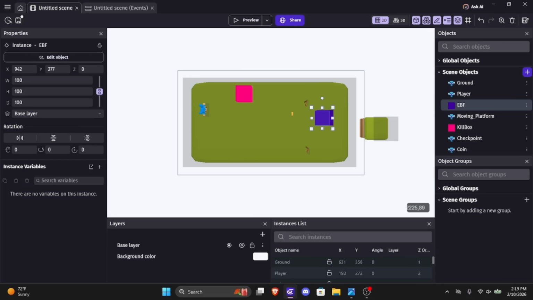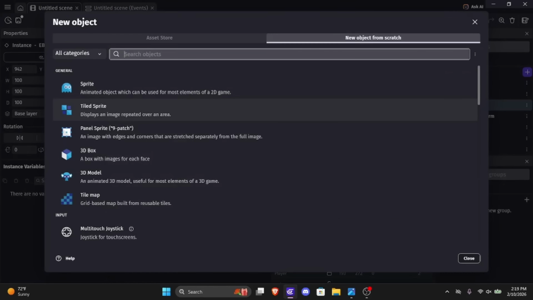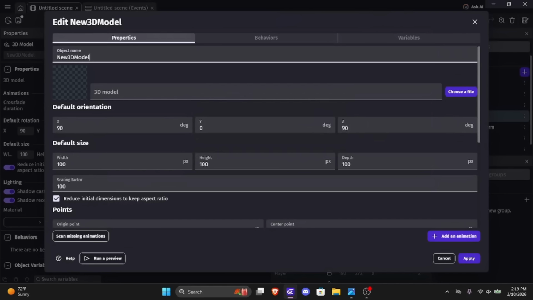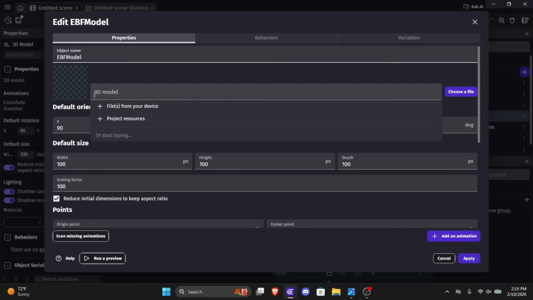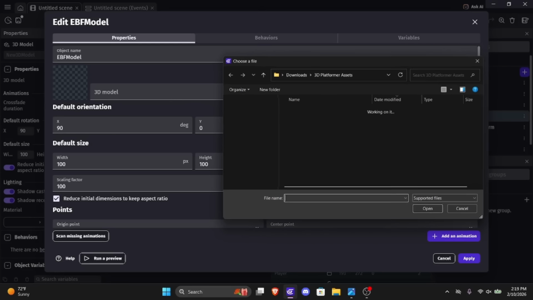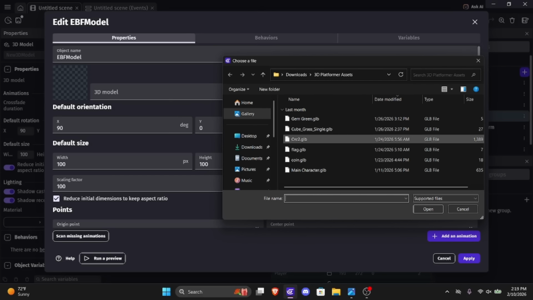So now we're going to have the model that we're going to be attaching to it. So we're going to add another object, and this is going to be the 3D model. And so we don't have a really long object name, we're going to call this EBF model, or you could call it EBFM, either way. And once again, we're going to import our file from our asset folder.